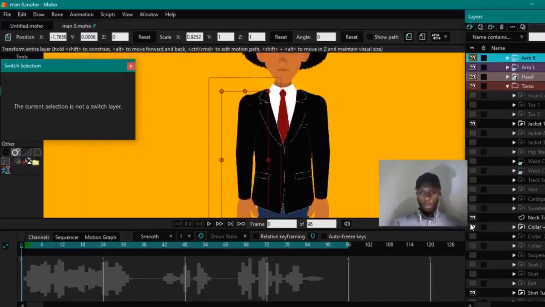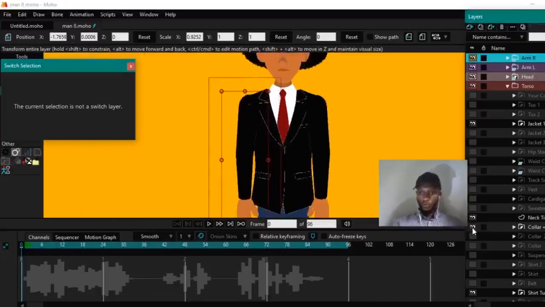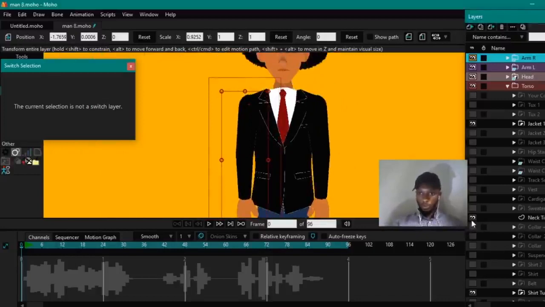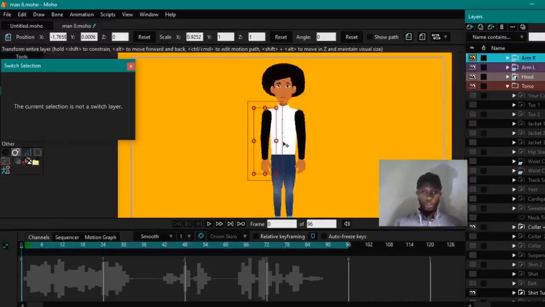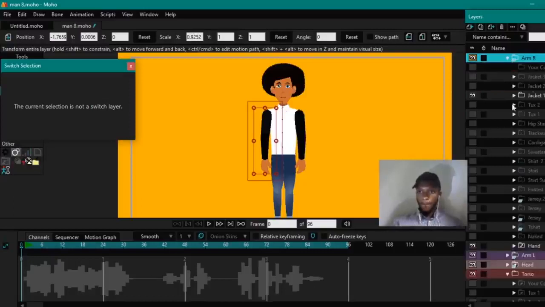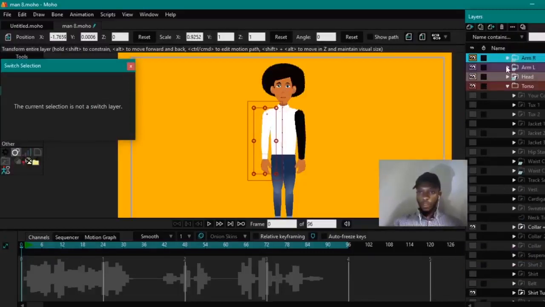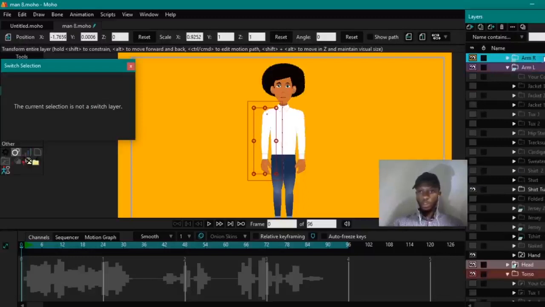Okay. Let's turn this off. Turn this off. Turn necktie off. Turn jacket off. Turn back the collar on. So for the tucked shirt, let's change the arm as well. Right arm, let's turn on tucked shirt. For left arm, turn off jacket and turn on tucked shirt.